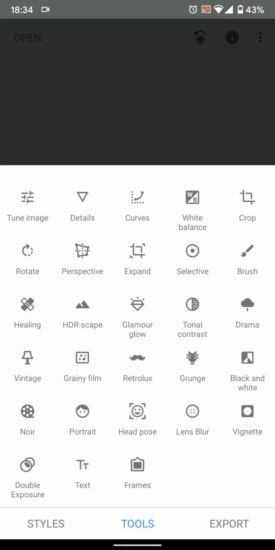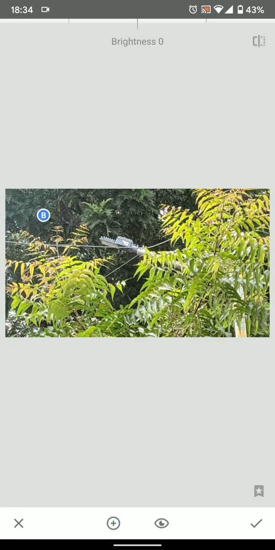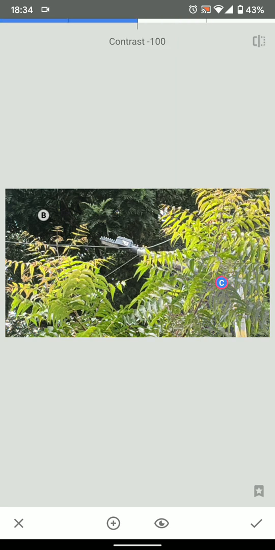Next option is selective. I'll click on selective and I can actually increase or decrease the brightness of the selected area. Now you see the B is the point where I've selected. I'm increasing the brightness, but not for the entire image, only for that particular area. Similarly, I can have one more point. Now you can see there's a plus sign. I'll click on plus and I'll select another B. I'm increasing the brightness. Not only brightness, I can increase the contrast also, but not for the entire image. That's very interesting. Only to a particular area.